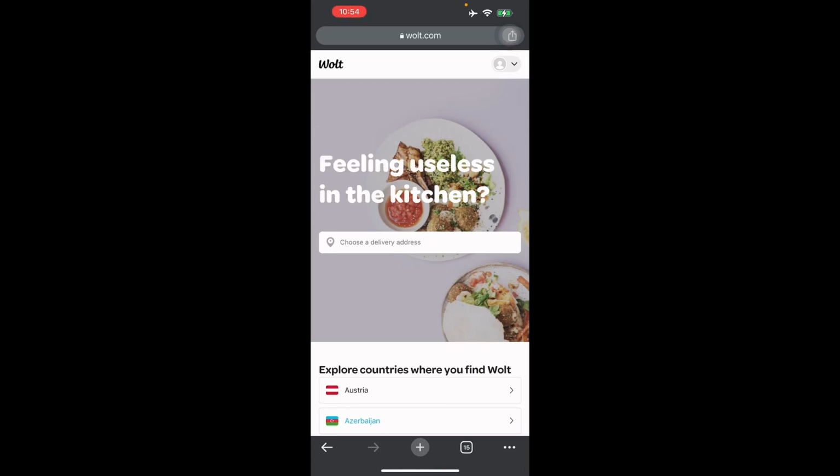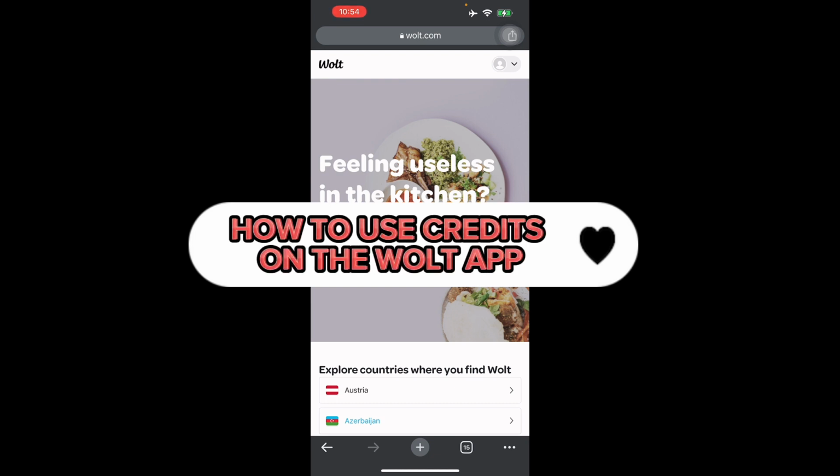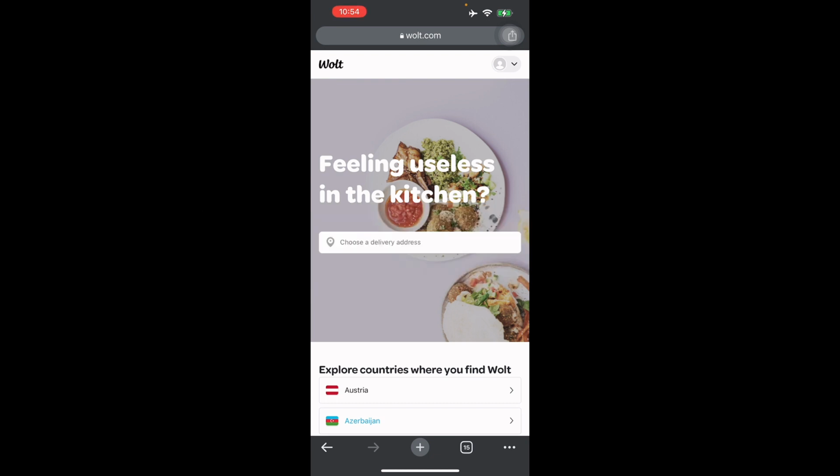Today I'll be teaching you how to use credits on the Wolt app. So let's get right into it. First off, we'll have to use our Wolt app or just go to the website and sign in there.